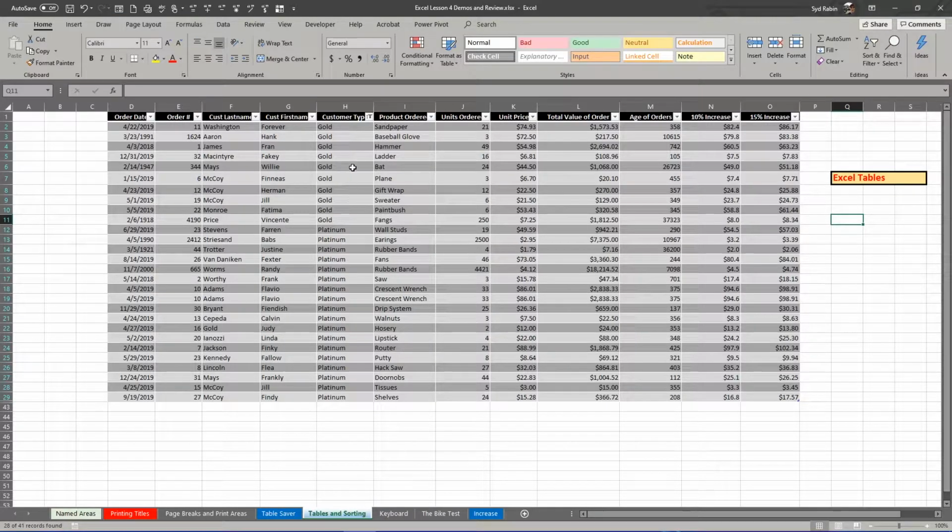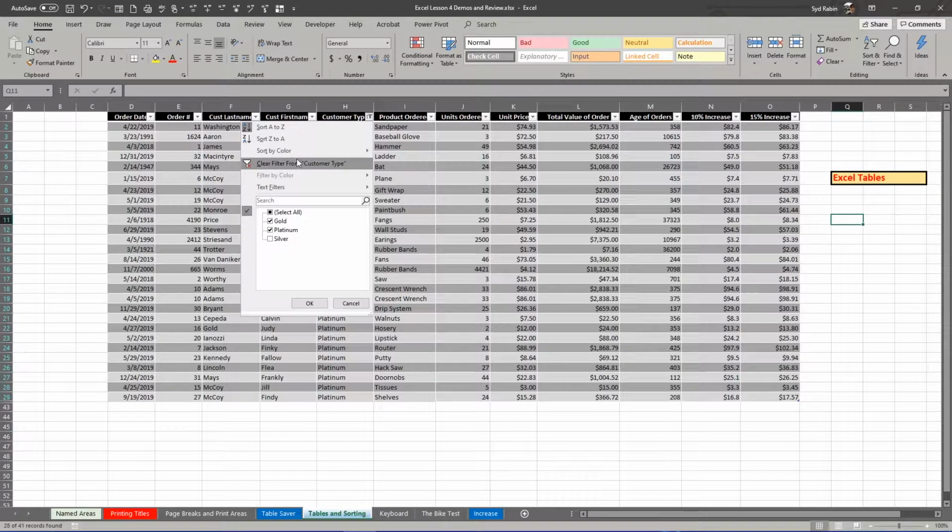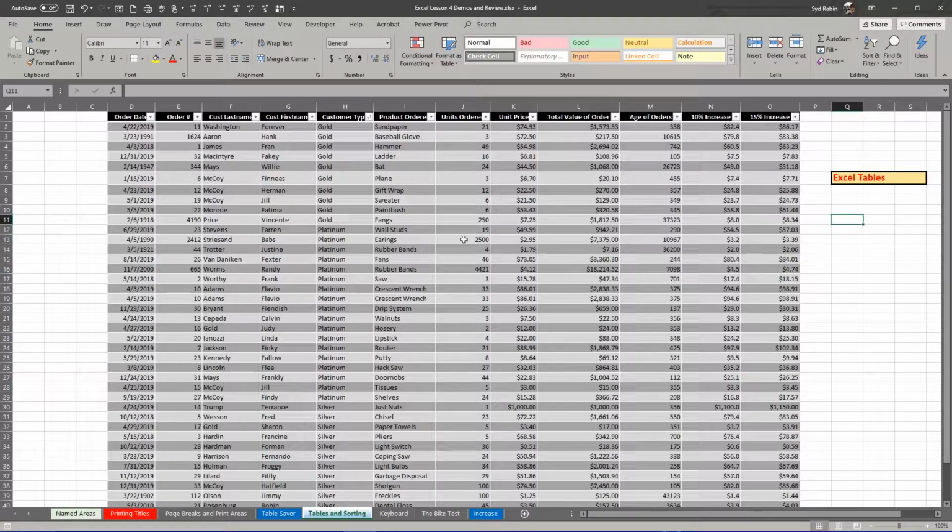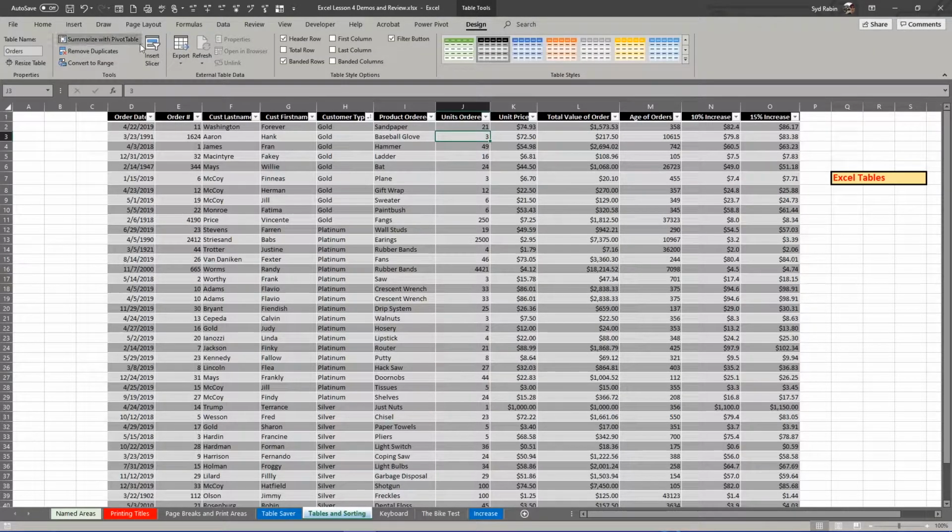Okay, the silver ones are left out. If we go back and clear the filter, everything is back to the way it was. But there's something pretty cool in tables. So you go to Table Tools, Design, and there's something called a slicer. So a slicer, when you click on this, it'll give you all the different columns.